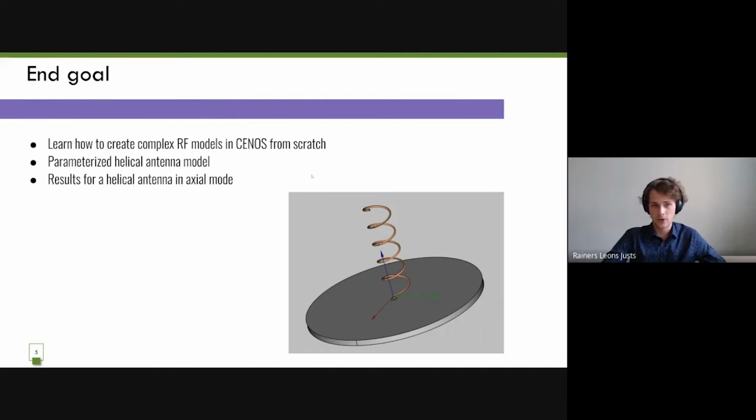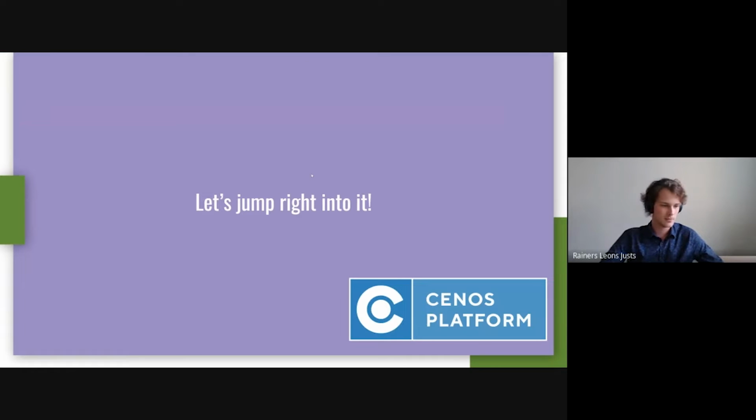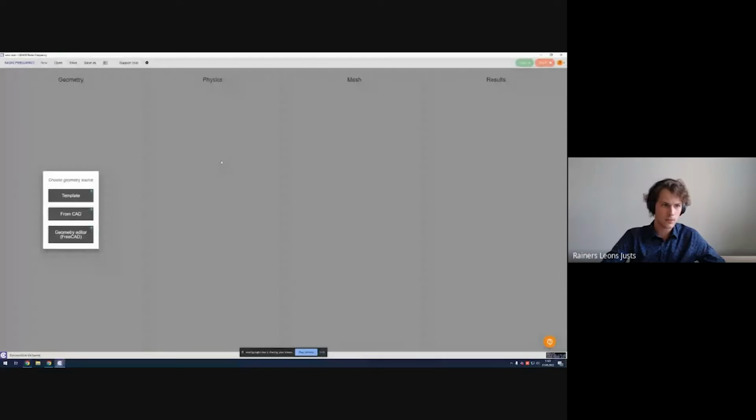So our end goal is a complex RF model made in KiCad and CENOS from scratch. It's going to be a fully parameterized helical antenna model, and we'll have the results for it ready as well. So let's just jump right into it. Let me share my screen. It should be visible right now.